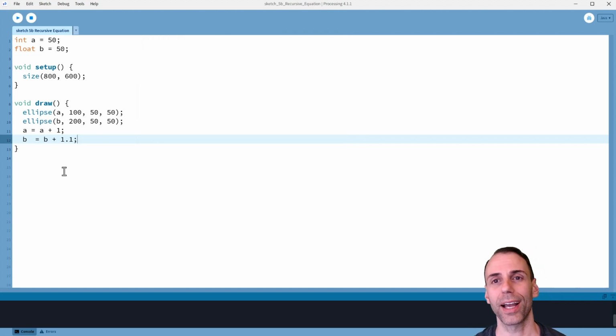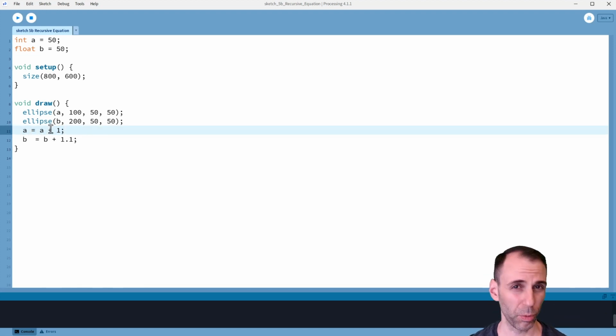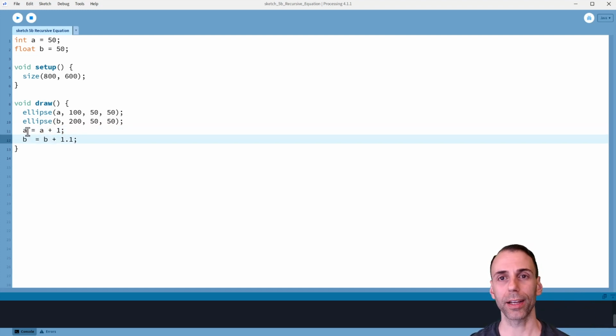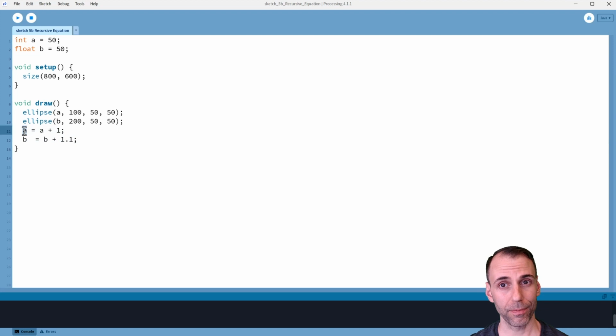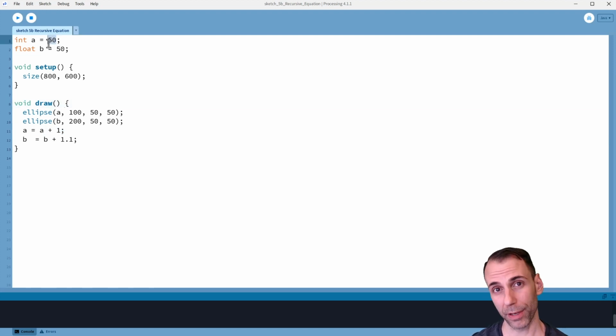All right, so what's going on here? This takes a moment to get used to if you've never seen this, if you've only seen this in the context of math, because how could a thing be equal to itself plus 1? But that's not what's going on here. What's actually happening is we're saying the new value of A is equal to the old value of A plus 1. So initially, when I run this, A is equal to 50, right?